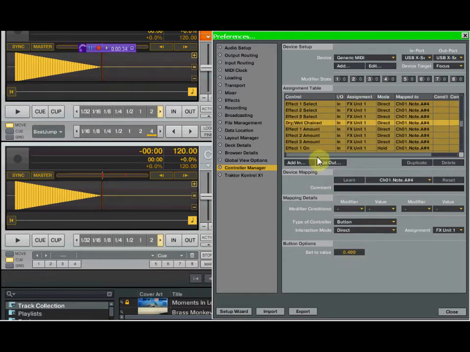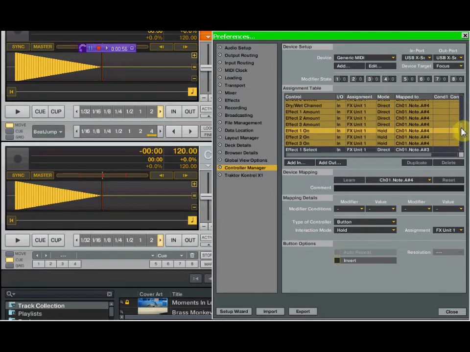Dry wet, you can put to taste. I've got it at 0.4 for right now. The amount of the effect 1, which I believe was delay, I've got at 0.5. The amount of effect 2 and 3 I've got set at 0. We also want to turn the effect on in 1, 2, and 3.